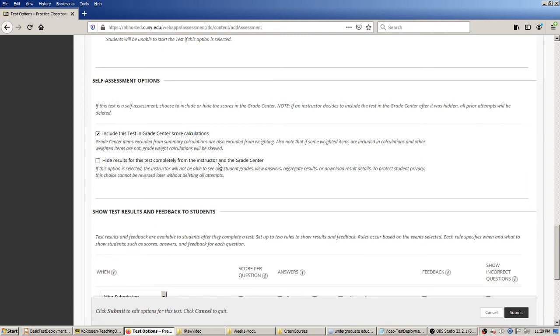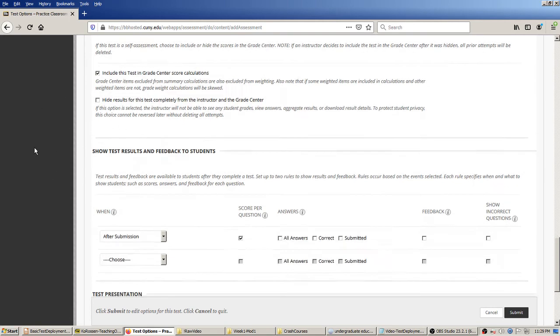Hide results for this test completely from the instructor in the grade center. I've never ever used that. I guess that would be interesting for, again, a practice test session where that's totally, completely secret from the instructor. So students could interact with the test, find out how to navigate it, and have no concern that the instructor would see that and be biased against them or something. Anyway, I never ever interact with these two buttons. I leave them just like they showed up here to begin with.